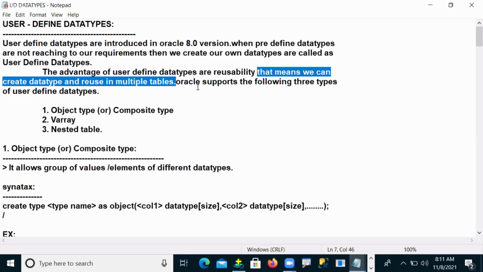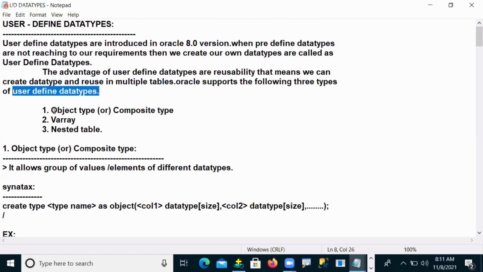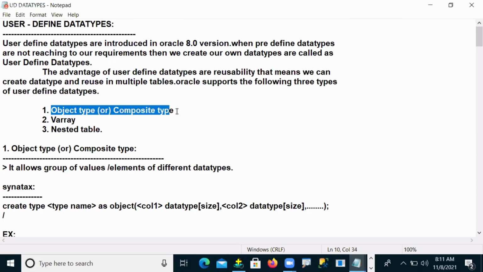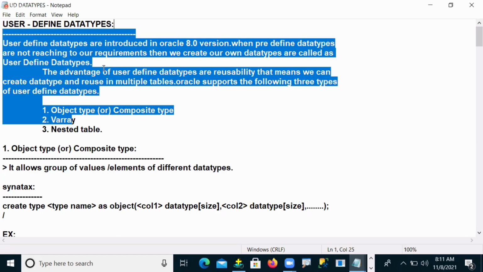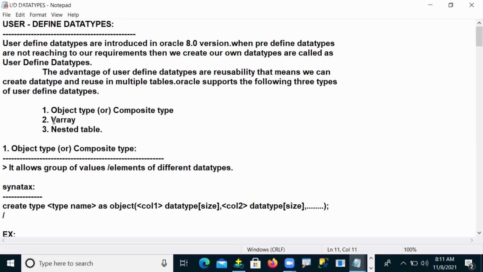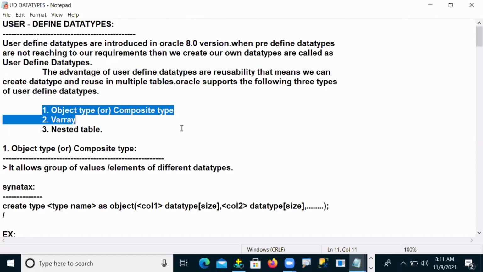Now, Oracle supports three types of user defined data types. One is called an object type or composite type. The second one is called a VARRAY. In your Java or .NET we have arrays, and in the same way in our database we have a VARRAY. And the next one is called a nested table. So these are the three types of user defined data types we have in our Oracle.